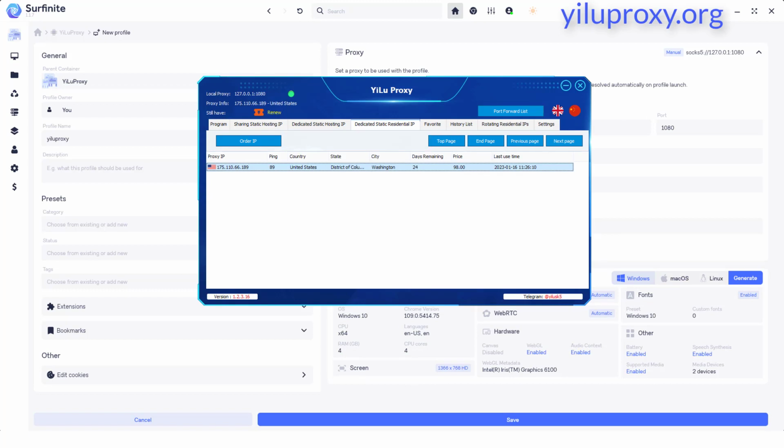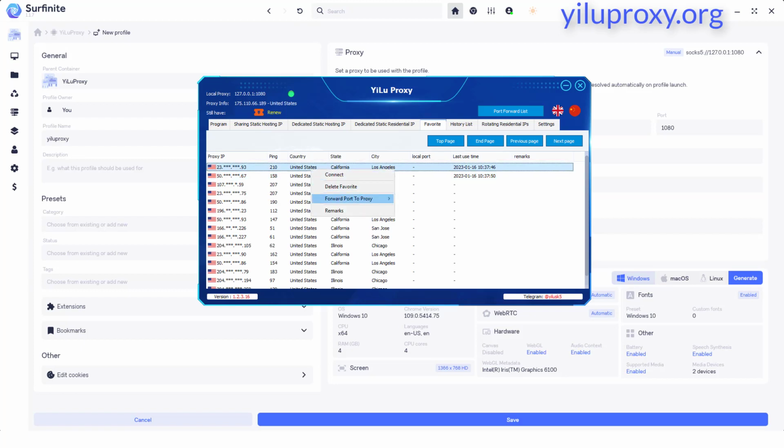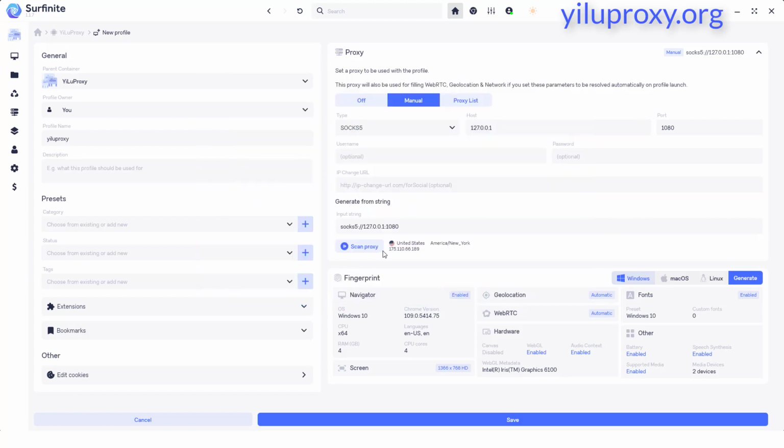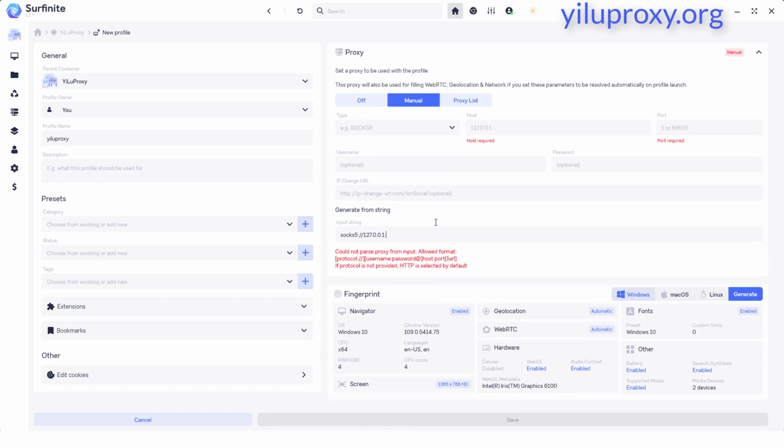For multi-port forward, right-click an IP and select a port. Then change the port and test.